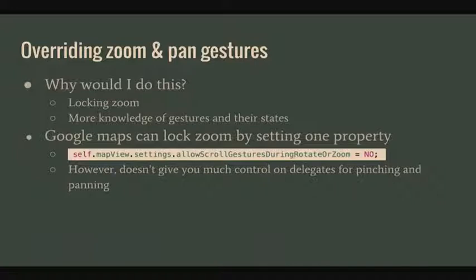You can go to one of those taxi app clones that isn't doing very well, and they probably have this weird zooming that doesn't really feel very good. So Google Maps can fortunately do this really easily. You just set one setting. You say allow scroll gestures during rotate or zoom: no.